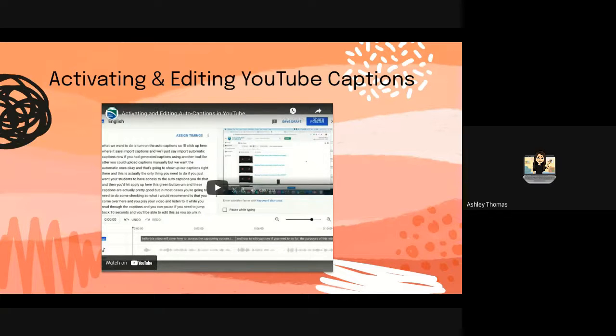Also, again, you'll have access to these slides. This video shows you kind of how to activate the automatic captions in YouTube, and then also edit them. Because what you're going to have to do is go and turn them on. And then once you do that, any video you upload will be auto captioned.